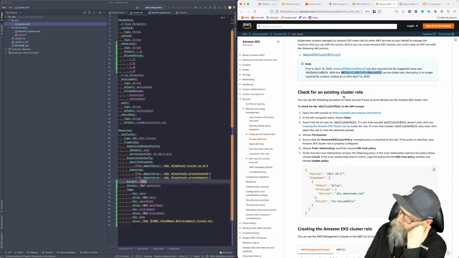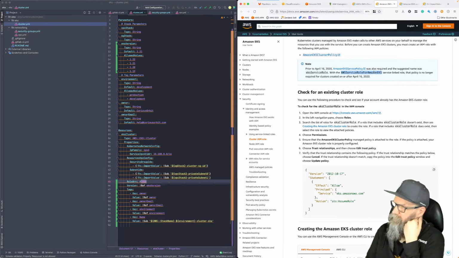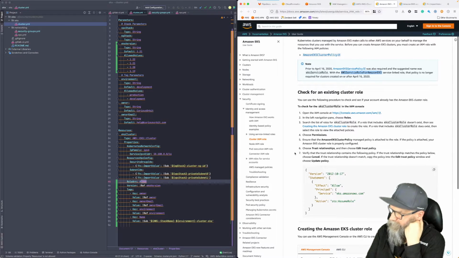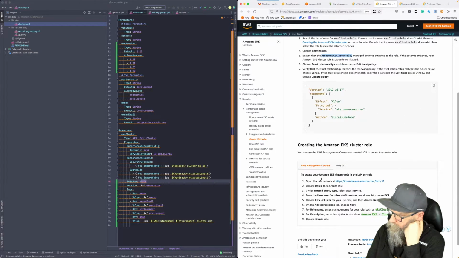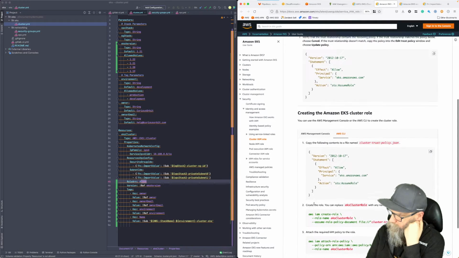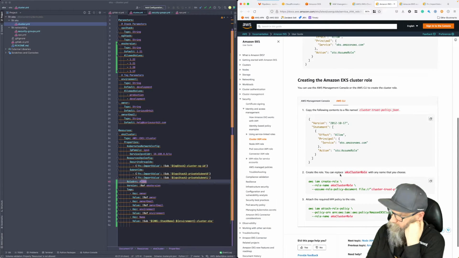Because if I look in the OpenSearch documentation, it'll tell you how to create this service role. I don't see it here. Basically what it's doing is saying create a role and then assign this policy to the role. All right, so there's the trust policy, and then you associate the policy to the role. EKS cluster policy.